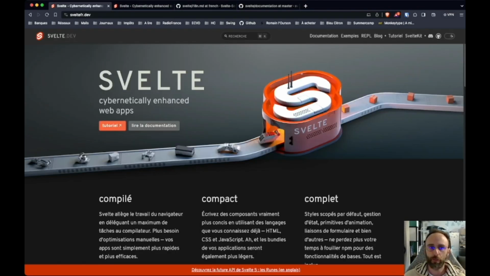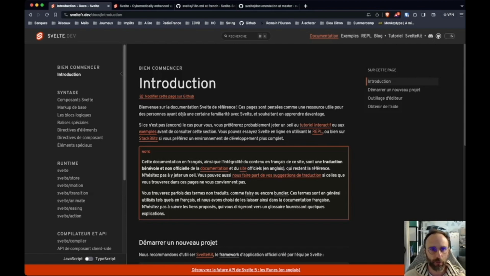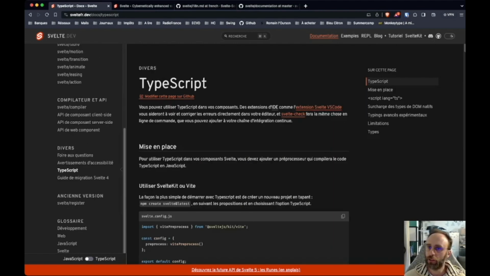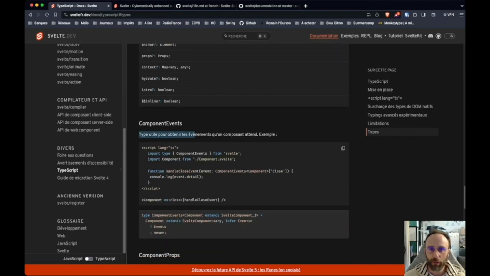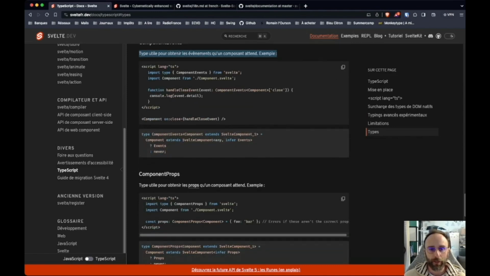You might not know this, but in the docs there are some sections. For instance, in the TypeScript section, here types, you have some documentation and some stuff here, for instance, that you want to translate as well. These are not present in the Markdown files.